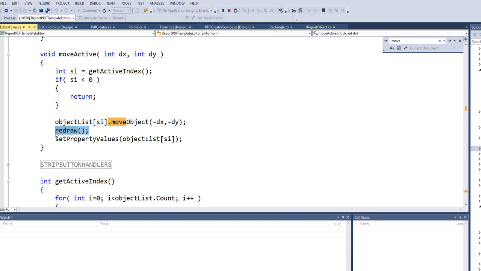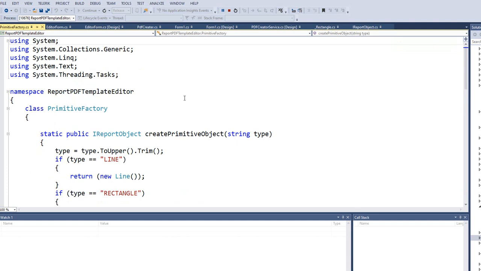It's actually really that, and that's the beauty of this whole interface idea: you can abstract the object type and deal with all of them in the very same way. The last thing on this example I want to show you is that I'm using something called the factory pattern.